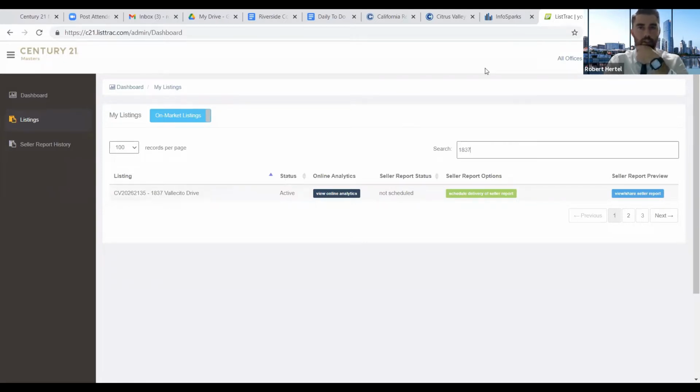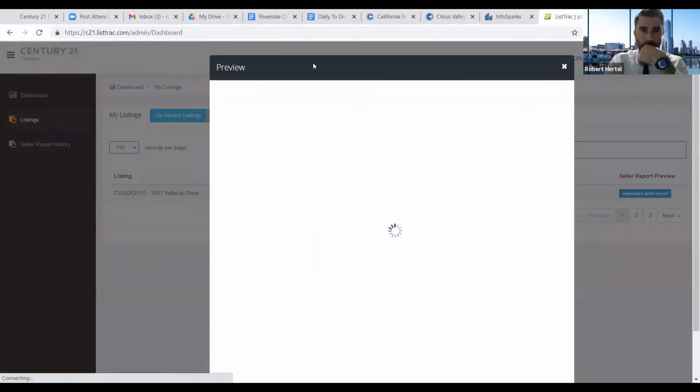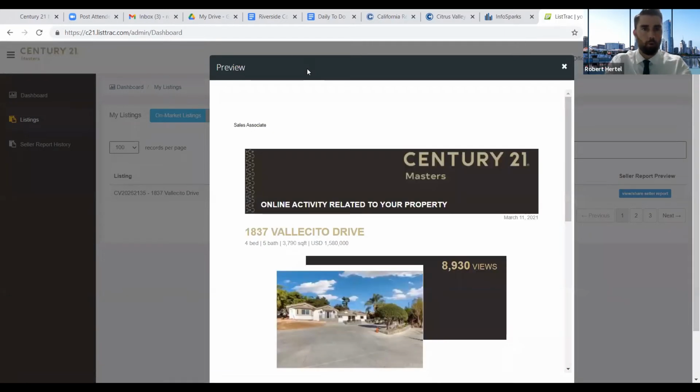Okay. So there's a couple things I want to show you. So you have your listing here. Over here on the right, you have this blue box that says View, Share, Seller Report. So I'm going to share with you what this looks like. So this is a report. I hope everybody can see this little screen here. It says Century 21s, 1837 Vallecito Drive, picture. Okay, if you can't see the picture of the property in this little report, please let me know.